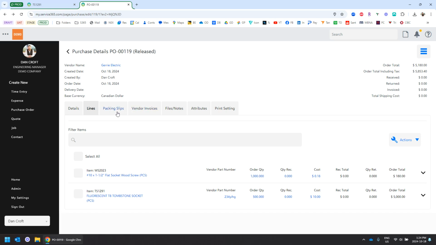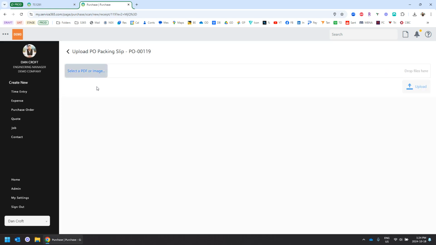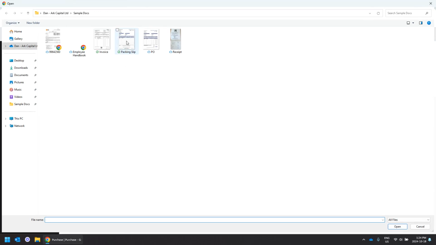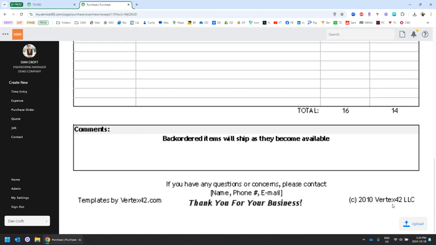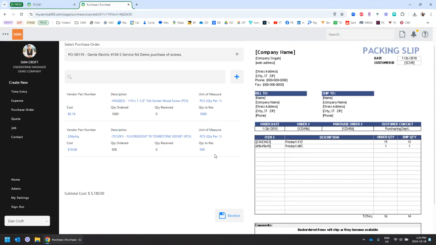So we need to go put in our packing slip. So we'll get a packing slip when we receive the goods. So we'll go to the packing slips tab, scan packing slip, and then we will select a sample packing slip here. Upload. Okay, so here's where we do the receipt. And the reason why I wanted to put more than one line item onto this PO is to show you how you can do partial receipts.